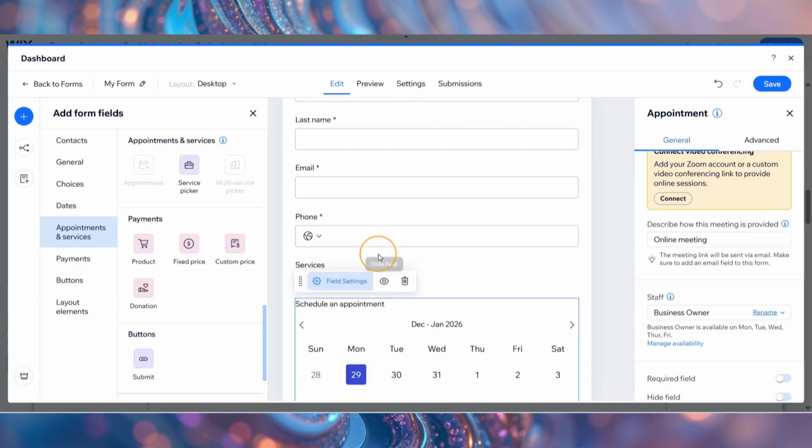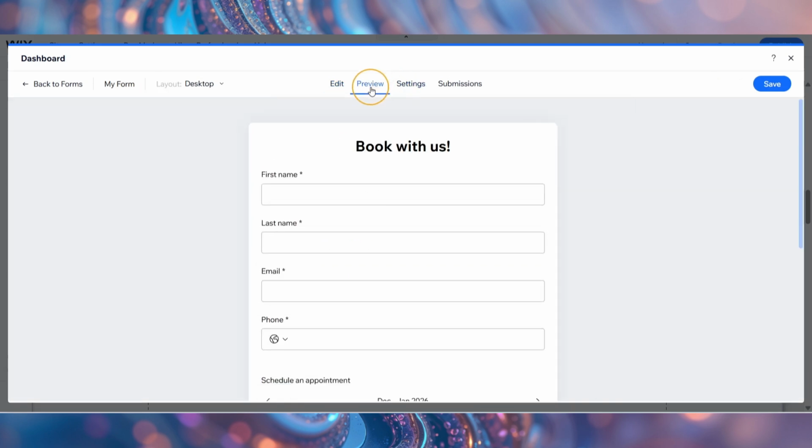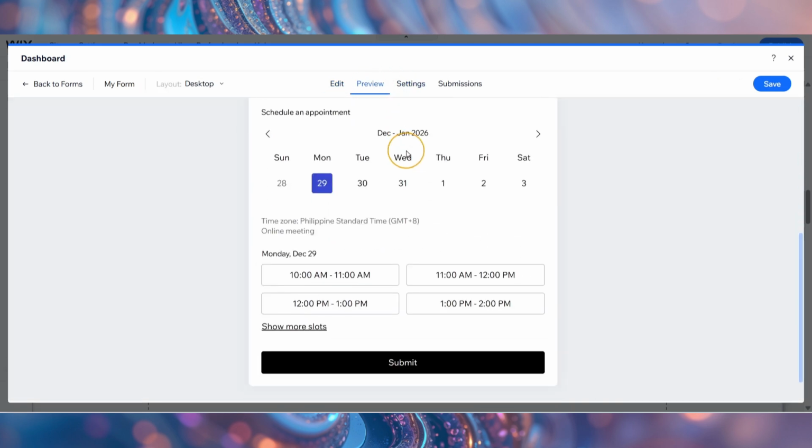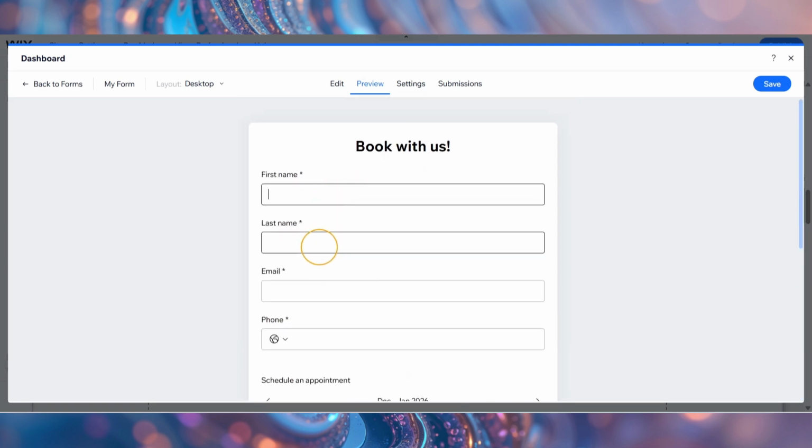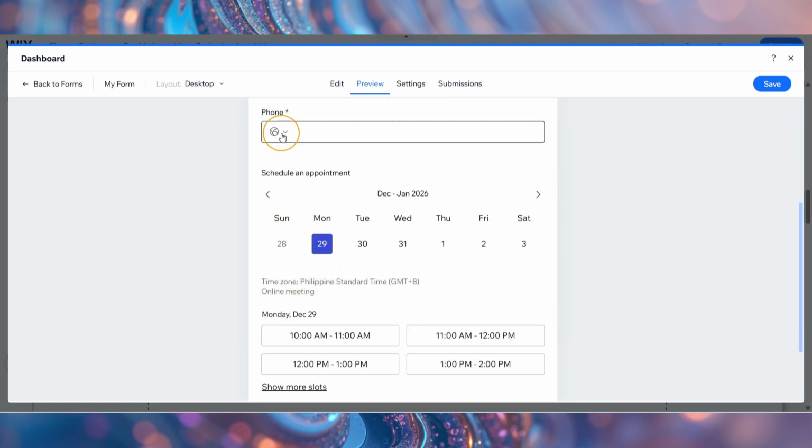Once you're done working on your form, go to the Preview tab to see how it's going to look to your visitors. Here you can test it out and interact with it just like your live visitors would.